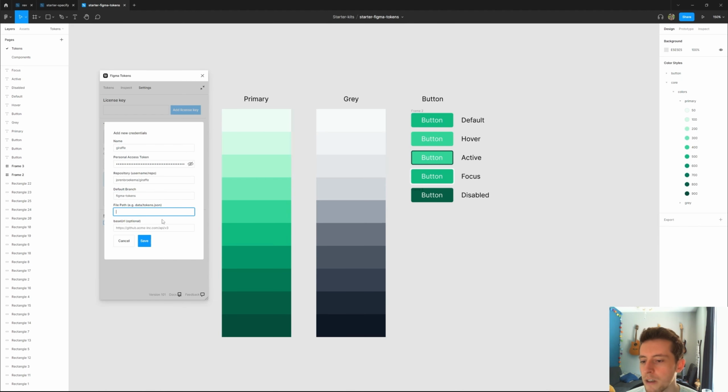So the file path we want to use should make it clear to us which JSON it will pick up. We'll call this our SD input package, and in the source directory we'll put it as Figma tokens output.json. So it's clear that this is the output from the Figma tokens plugin. We'll go ahead and save this.